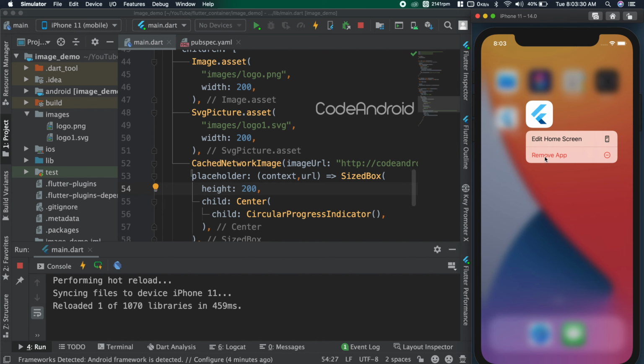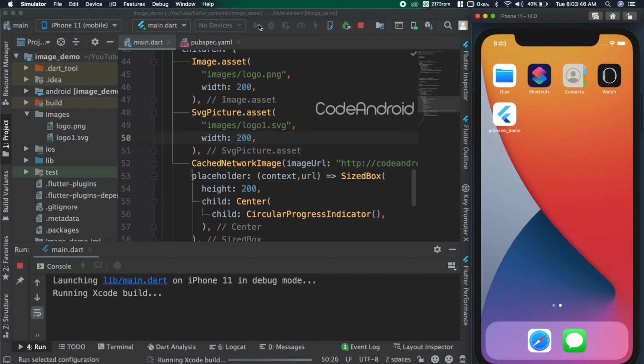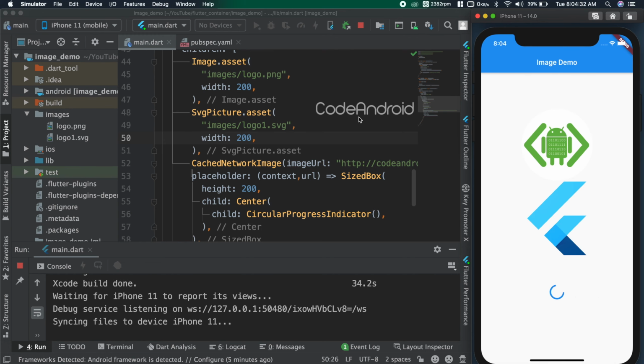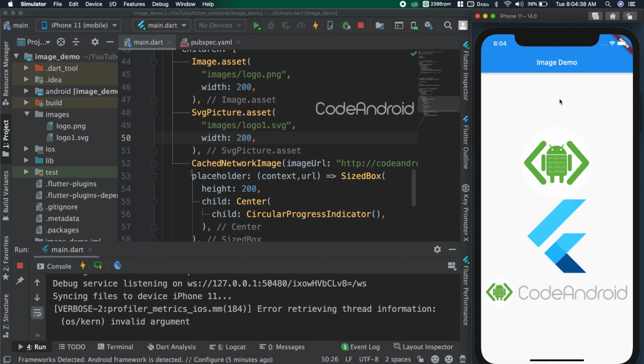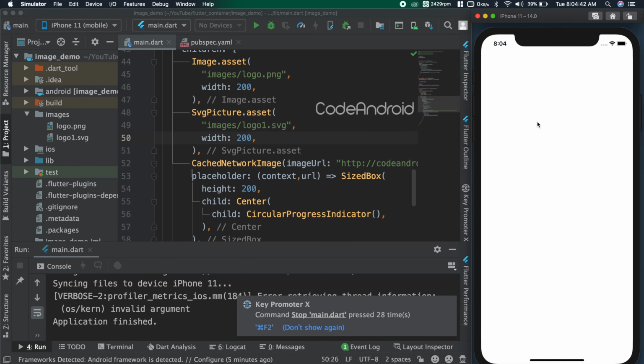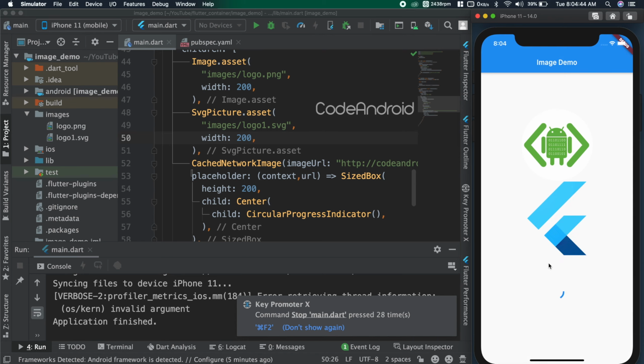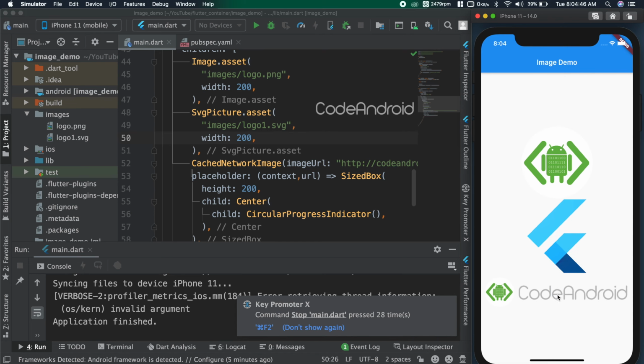Now I'm uninstalling the app because the image might have already been cached, so I'm uninstalling it and reinstalling. You can see we are getting the progress bar until the image gets downloaded. When I close the app and open it again, the image will be loaded from the cache. Like this, we can load images in our Flutter project.